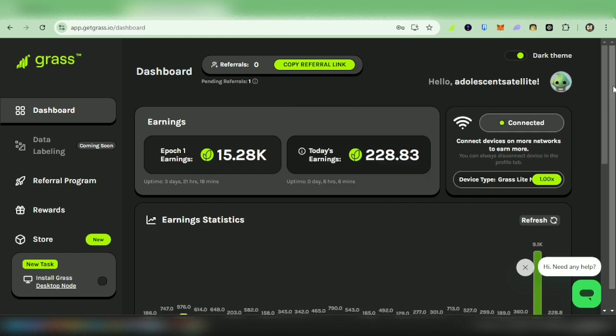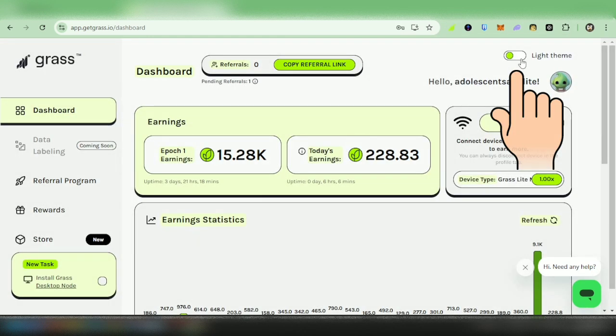So here's my Grass dashboard in dark theme. You can change the theme here if you want.